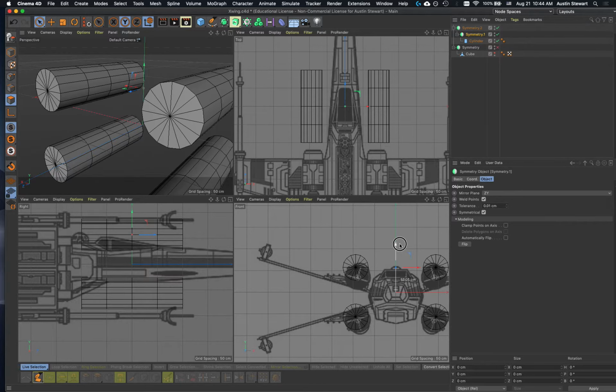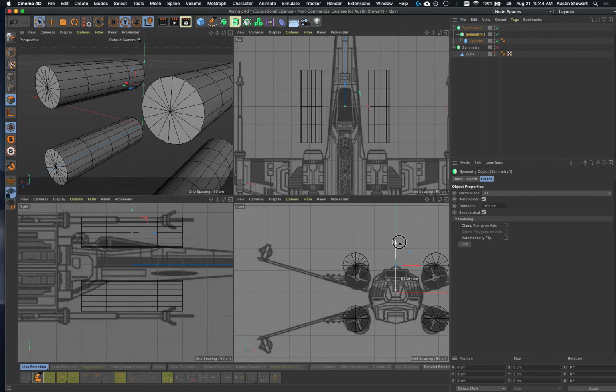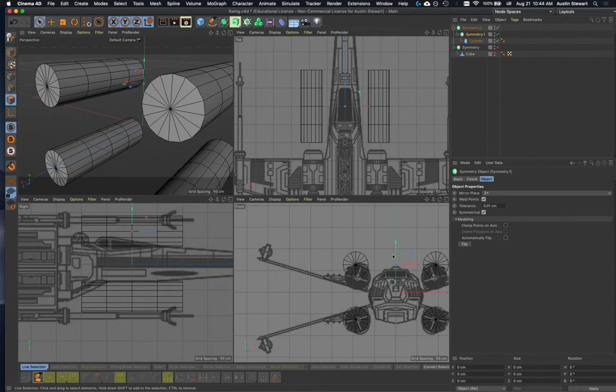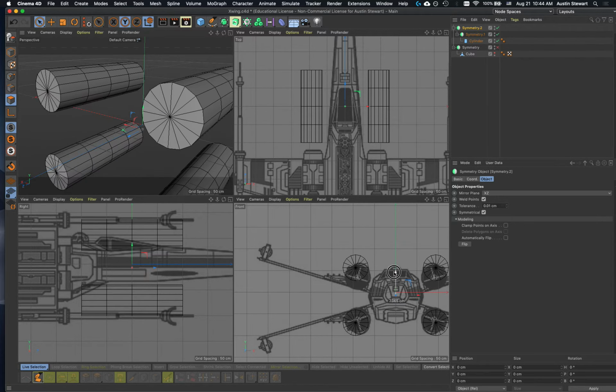Yeah, but you can see they're not quite where they should be in terms of being set on the wings of the X-Wing. They're about the right distance, but they're just offset in height. And so in this case, now I need to go up to Symmetry 2, and I need to adjust the position of that final symmetry to align all four.